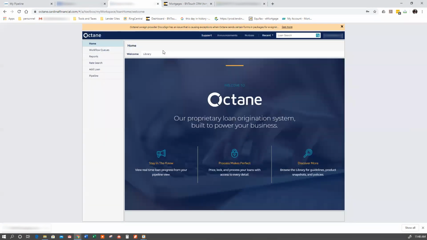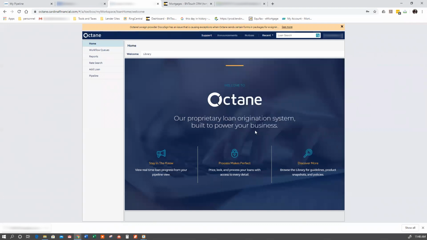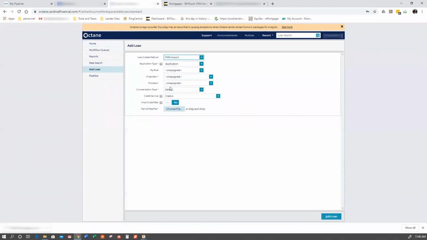Cardinal Financial. All right, Cardinal Financial home screen. To add a loan, this is what you would see once you log in. If you wanted to look at all your loans, you can go up here or search or click on the recent, and this is the recent loans that I've looked at, but we're not going to do that right now. So we're going to go to add loan.